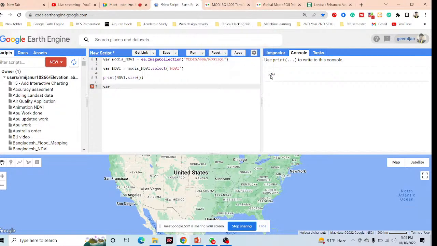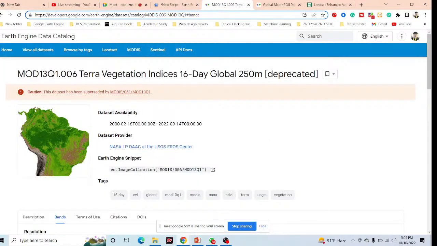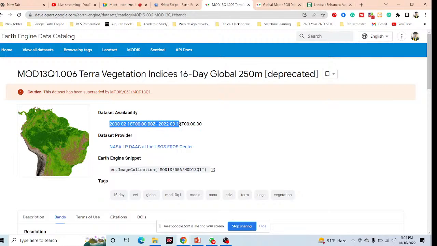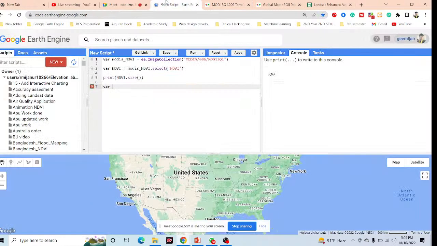So this number, 520 images, is available between the time period of 2000 to 2022. At this time, I select my specific time period. Suppose I need the observation time period of 2015 to 2020. So I need to select my specific time period. For this, I simply take a variable and give the variable name filter NDVI. You can use any variable name, no problem. And you can guess what the variable name is that stores the total 520 images.